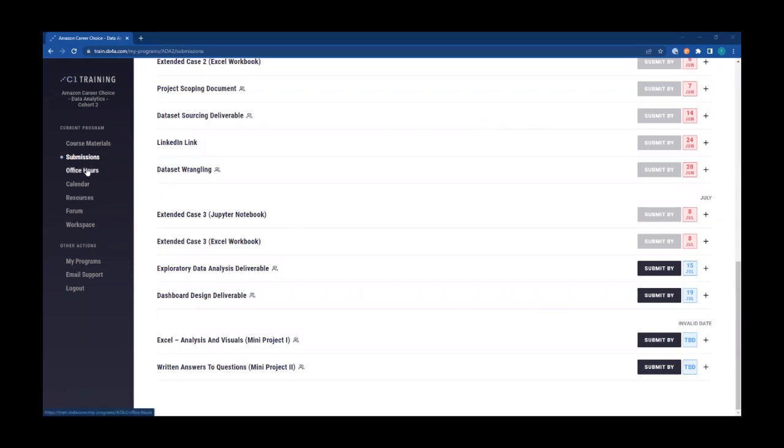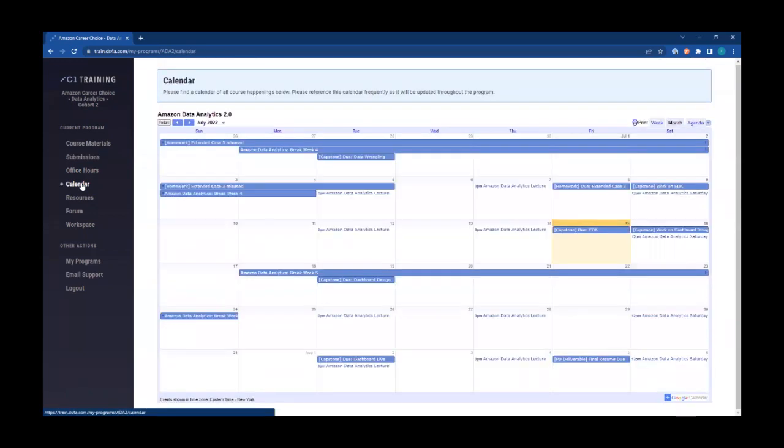Next up, we have office hours, where you'll be able to book office hours with your TAs, but we're going to go over this in a different video. Next, we have calendar, and that is where you're going to be able to see all of the deliverables and activities coming up in the course.